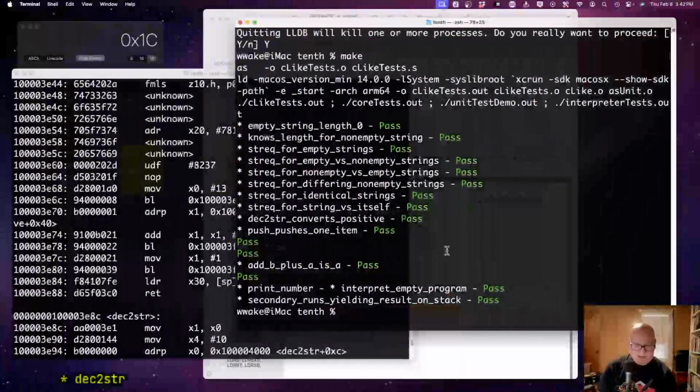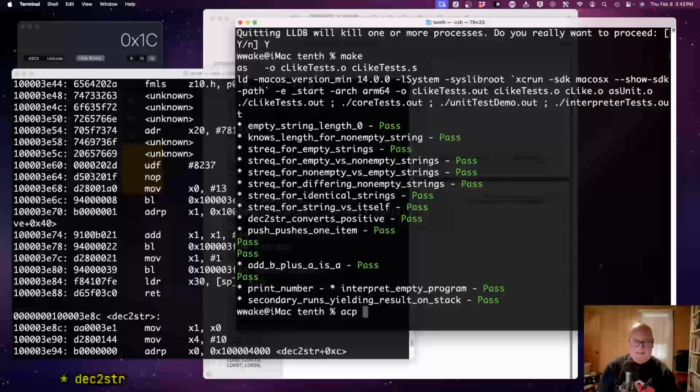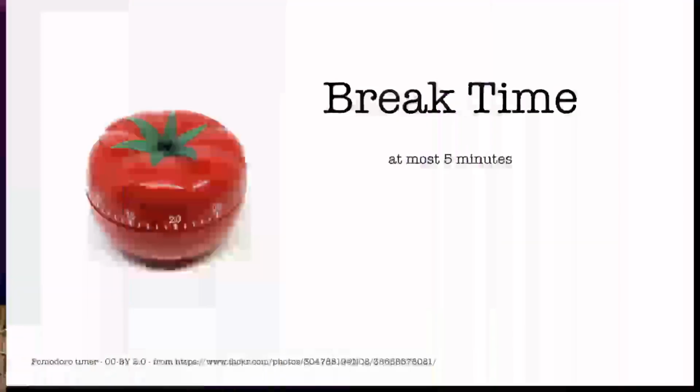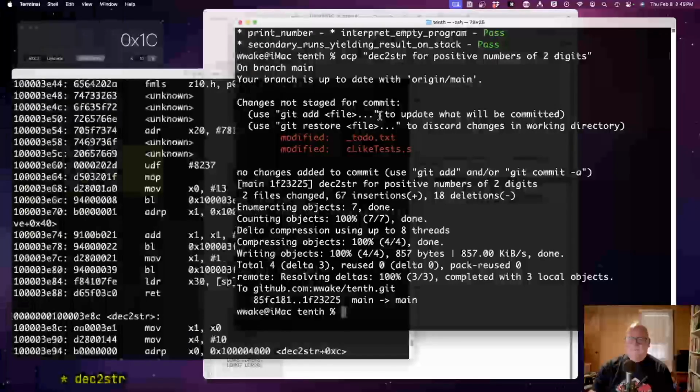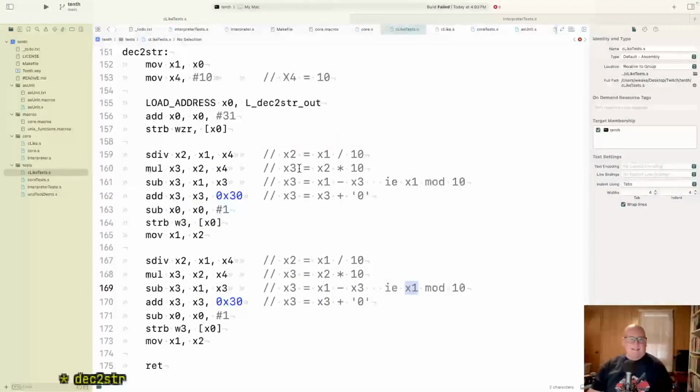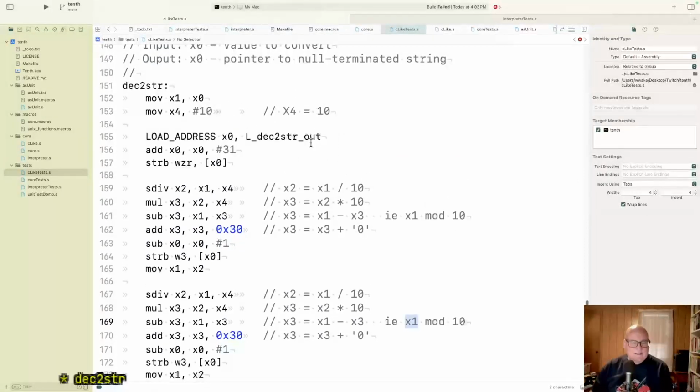Well, let's take a break. We'll check this in. Dec to string for positive numbers of 2 digits. All right. 3 or 4 minutes, and we'll come back and finish dec to string. Welcome back. All right. I'm going to try a little refactoring.